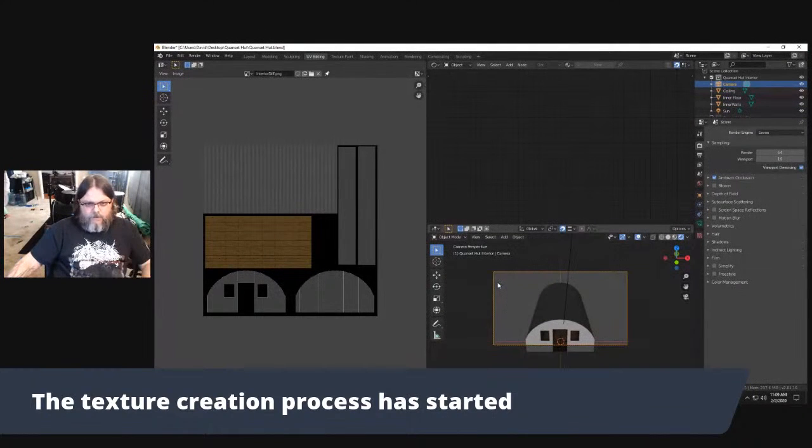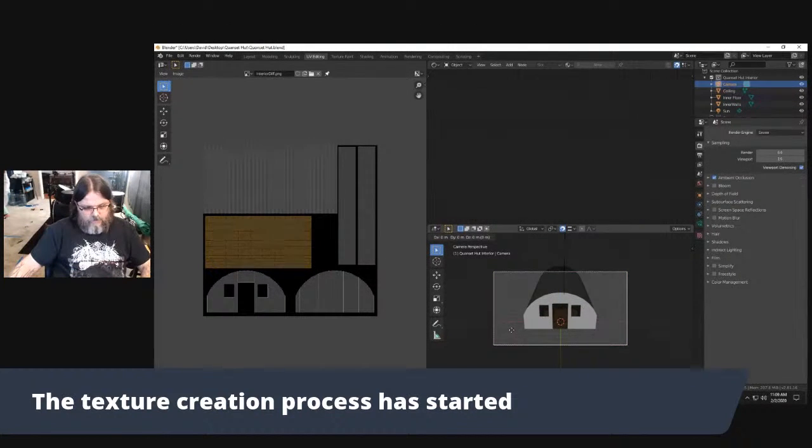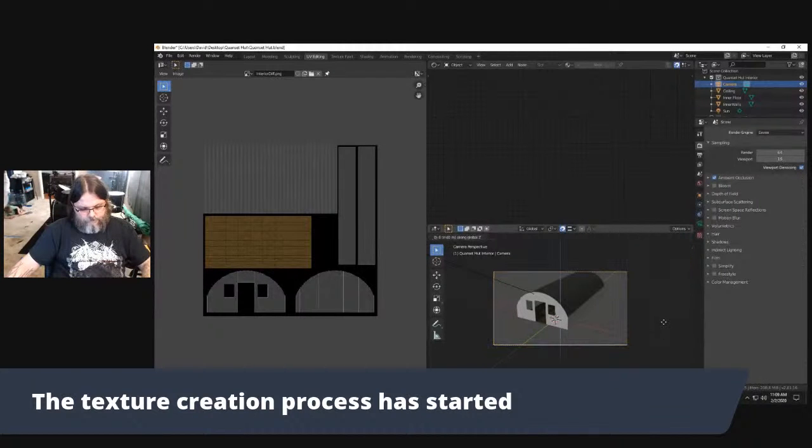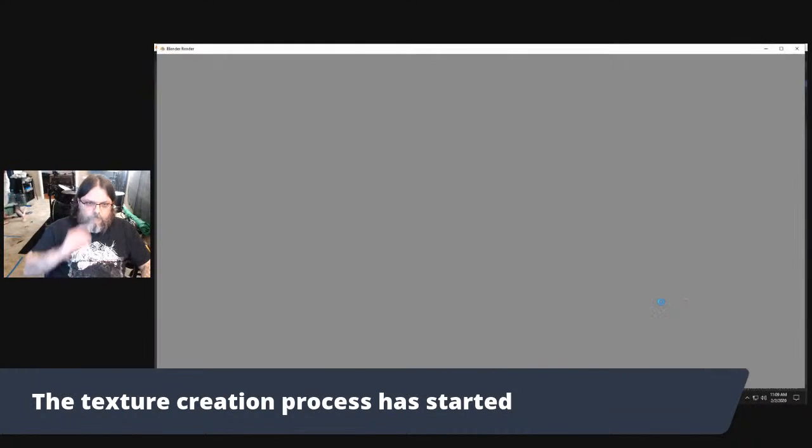Put this camera real quick. Grab Z. Grab X. Rotate on the X. Oh, rotate on the Z. Grab X. Position the same thing. Looks like.